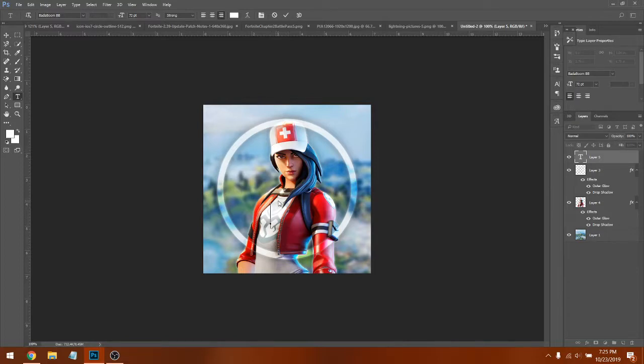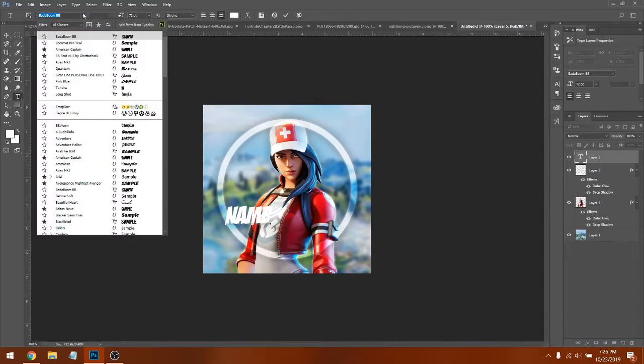Now you can put whatever name that you guys want. We're just gonna put name just for the tutorial purpose. So name in all caps. And now this is the Fortnite font, one of them. It's not Burbank. This one you can get, Bada Boom BB, on dafont.com.